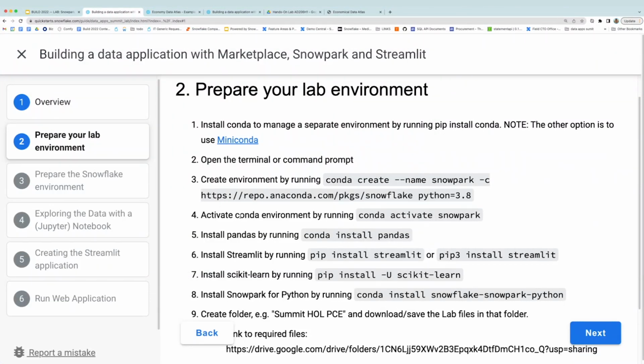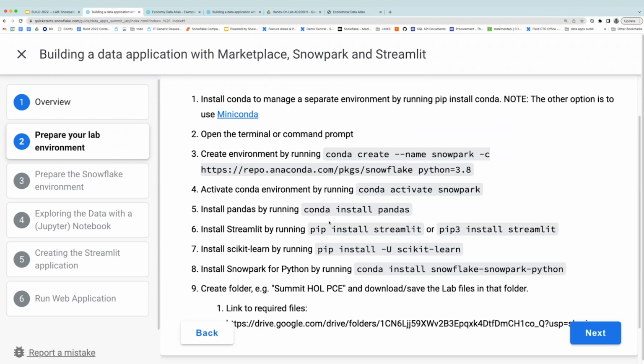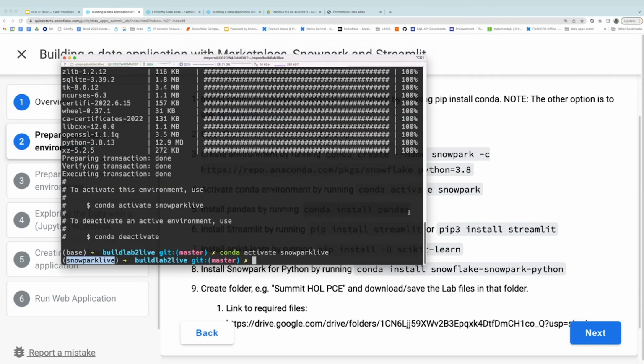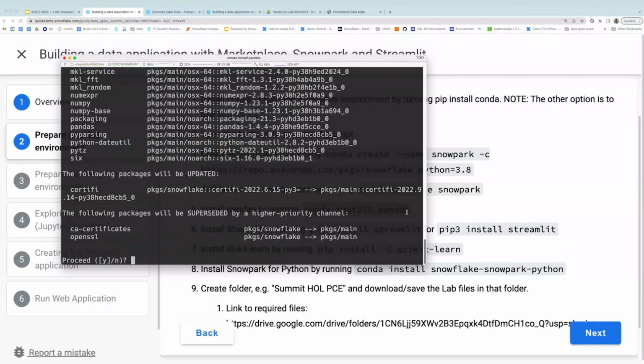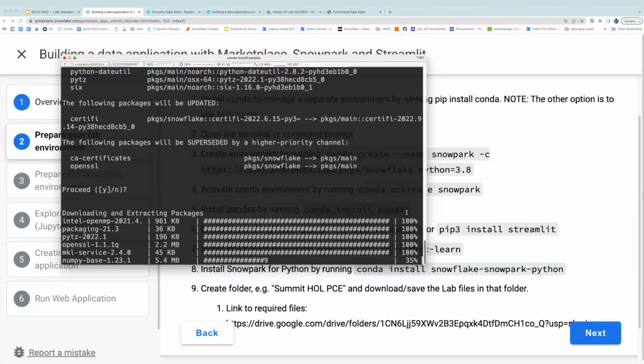So activate Conda environment, that's what we did. We're going to conda install pandas. Okay, so let's copy and paste that. Let's do that. Might take a few seconds to download and install.